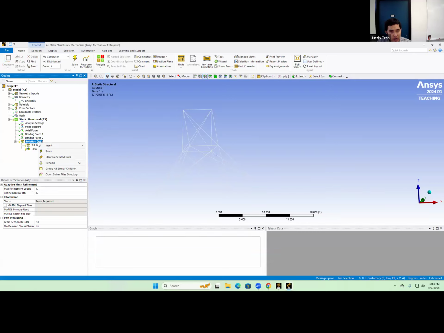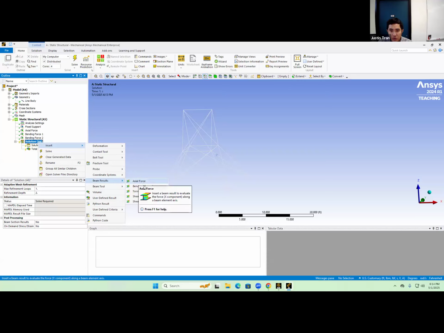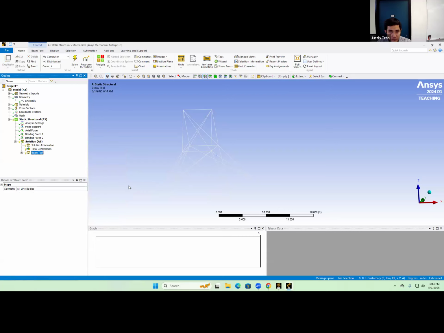If you have a structure that's completely comprised of beams, what you can do is right-click on solution A6, go down to beam results, or excuse me, beam tool, and then let's add the beam tool here. This will allow us to view the stresses within each of the beam elements, and it'll tell us whether we have a compressive or tensile load. All right, so let's go ahead and run the simulation.